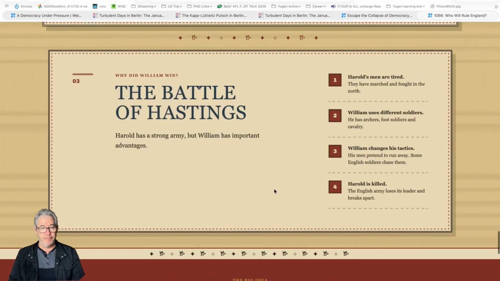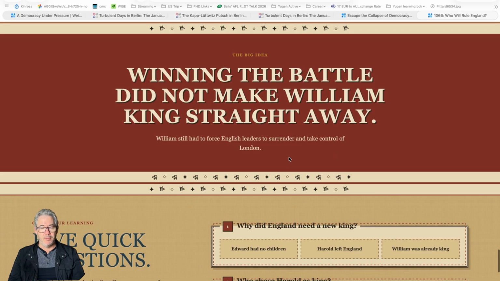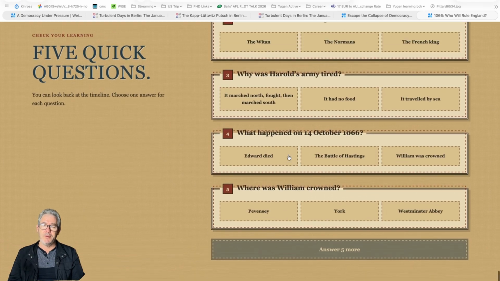Future points here. What have we got? The Battle of Hastings. We've got the details there. I'd like to bring the bits of the map in there. Winning the battle did not make him king straight away, and there's a quiz. So that's a bit of improvement.